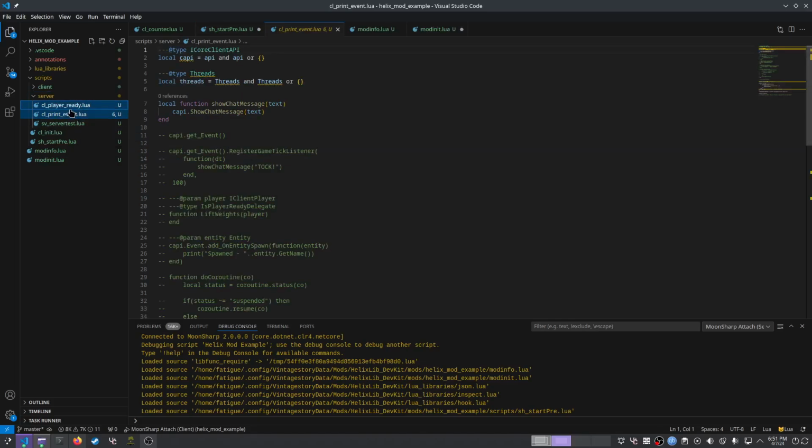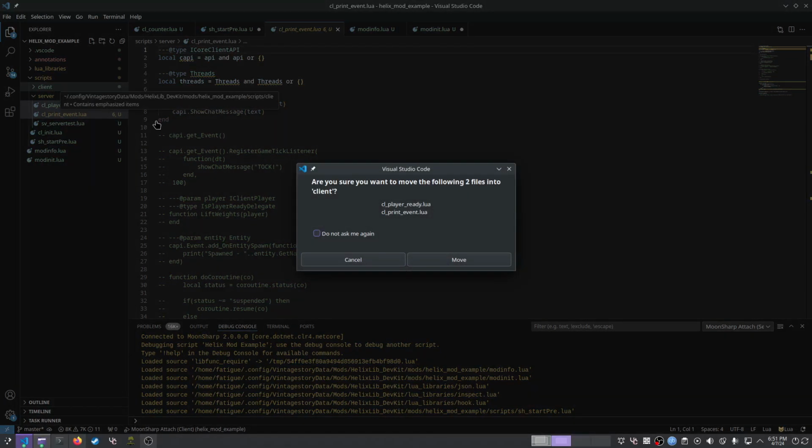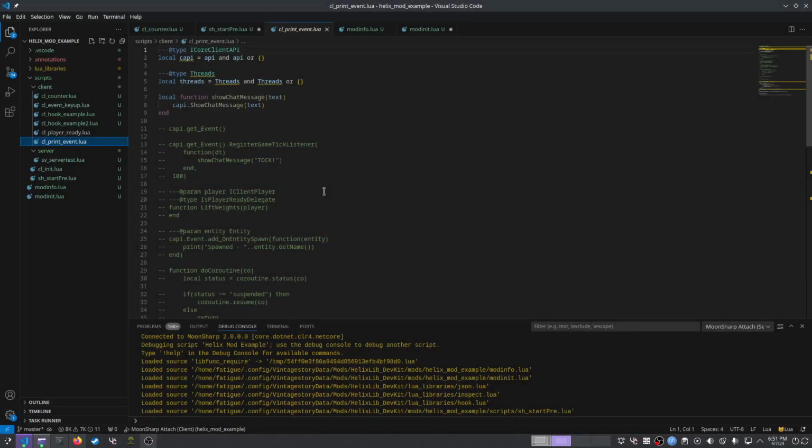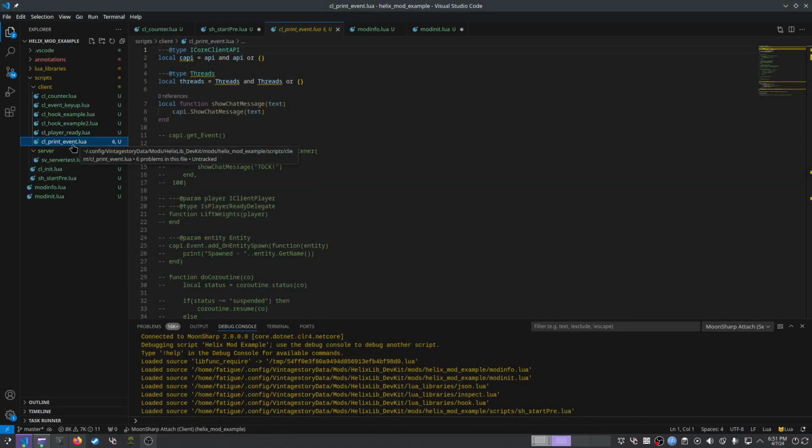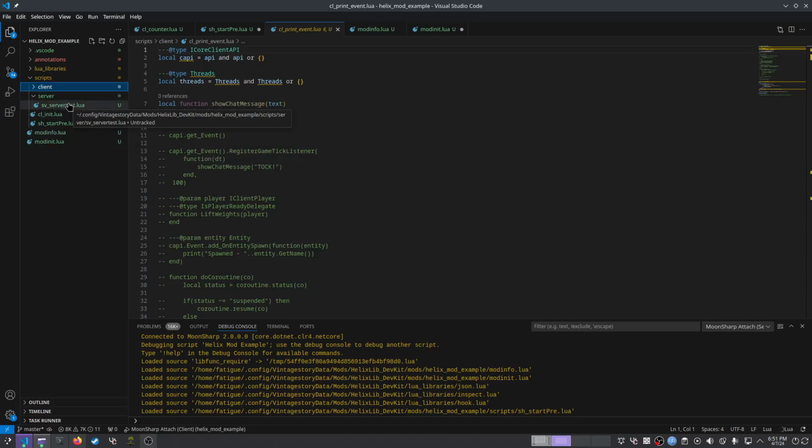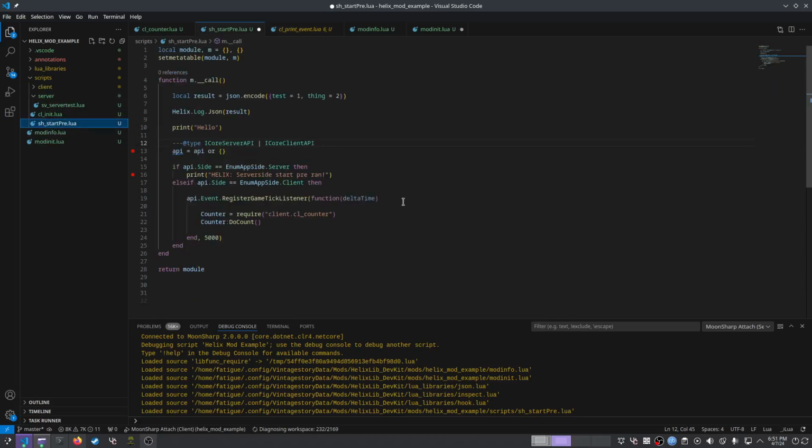So I should probably move these out of here. Here we go. I don't know if that's going to break anything. I don't remember if I was testing with much of that. But it doesn't matter.